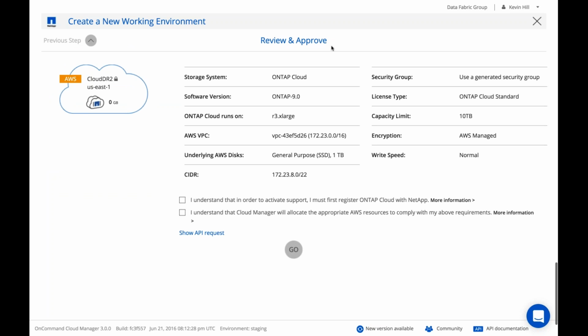So we now have a review and approve. So what are the details for our OnTap Cloud system that we're trying to launch? And okay, OnTap Cloud, I want 9.0. Yep, that's the information that I want. Okay, great. Now I'm going to have to confirm a couple things. I understand that in order to activate support, I must register with NetApp. Yep, I skipped that, so I get it.